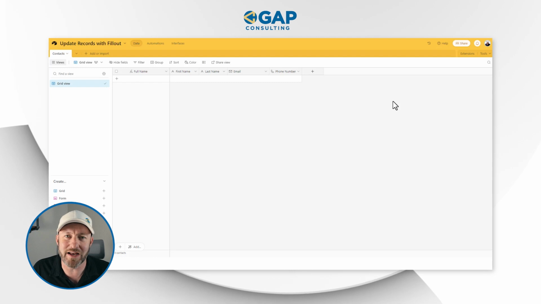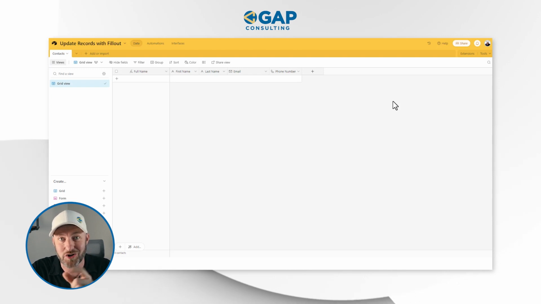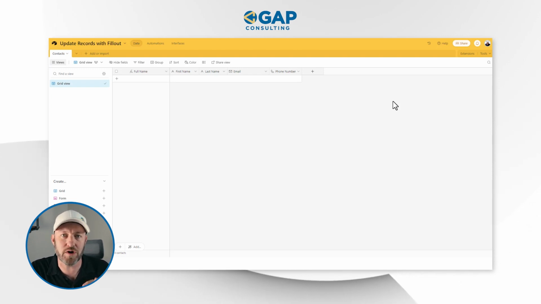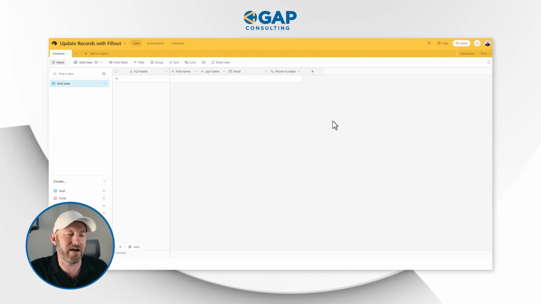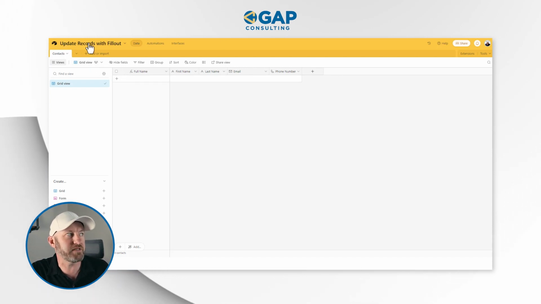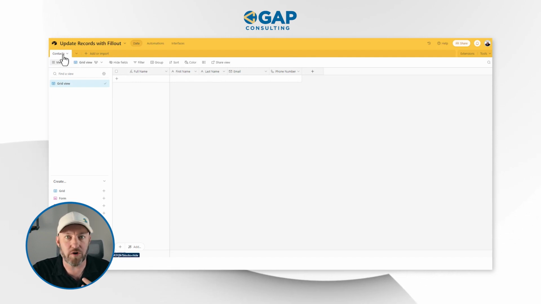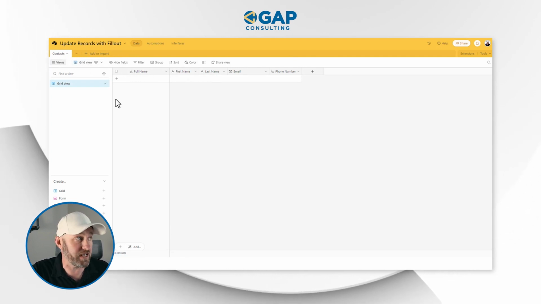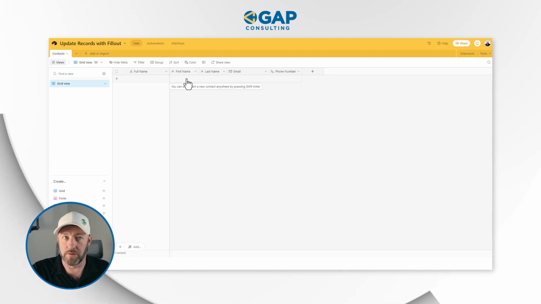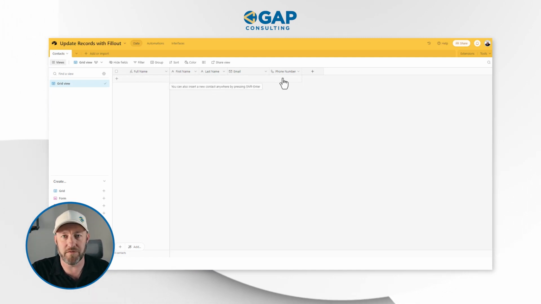Now let's go ahead and hop on into the heart of this though, and we're gonna start by looking at what we've built already inside of Airtable. Good news is it's super simple and straightforward to get this set up. All I have so far is my database in Airtable that I have named Update Records with Fillout. And as you see, I've built just a simple table for contacts. Don't have any information here yet, but I'm collecting the following. I've got a first name, a last name, an email address, and a phone number field.